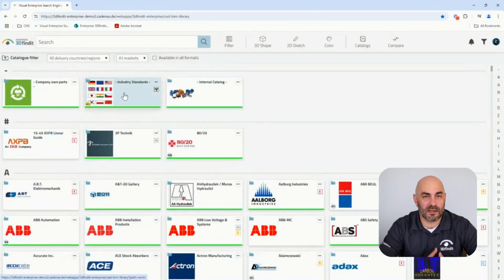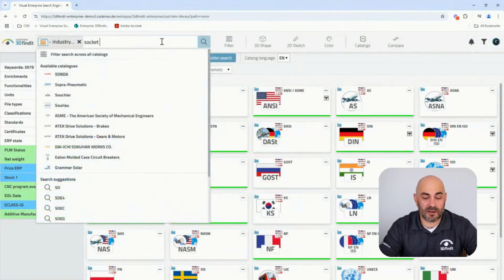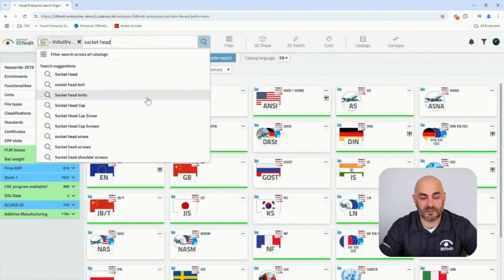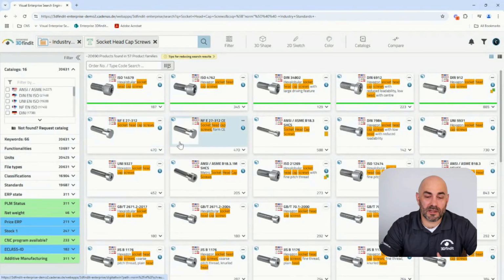Let's start with an example and begin searching for a standard component, one I'm sure everyone is familiar with, a socket-head cap screw. Key in what you're searching for, and as it is for many items, 3Dfindit will auto-populate with commonly used search terms. Search results will be displayed quickly, and we can augment our search with our filter panel on the left to drive down deeper into our results. For this example, I know we want to use an ISO 4762, so no additional filtering is required.